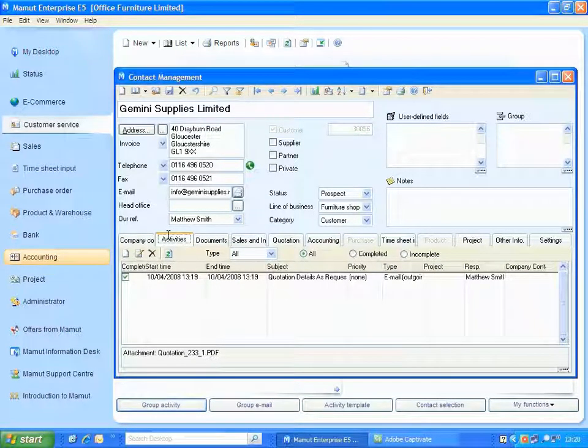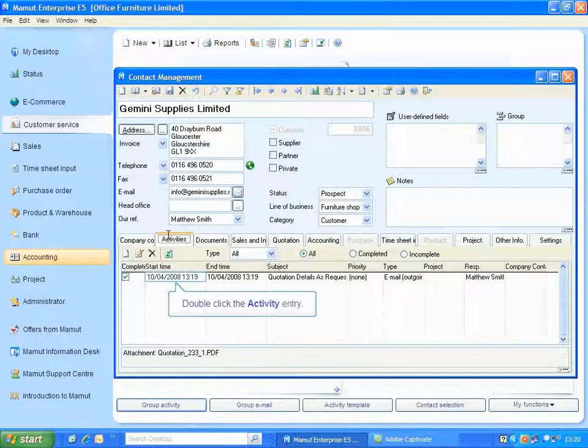Here we see a summary of all previous activities for Gemini Supplies. The only one visible is my outgoing email. If I double click on the activity summary, an Edit Activities window opens, stating the time the activity was started, finished, and who was responsible.